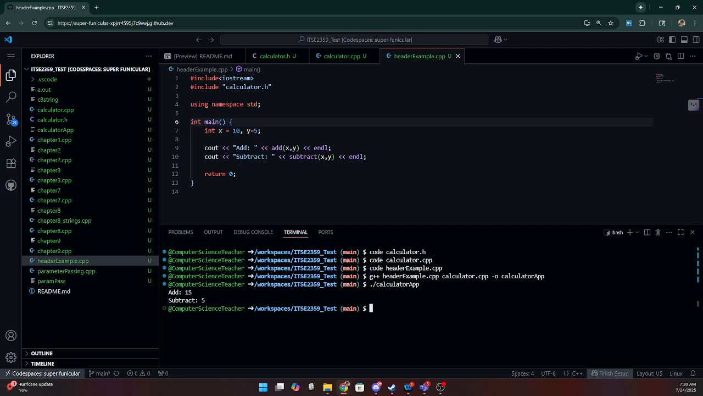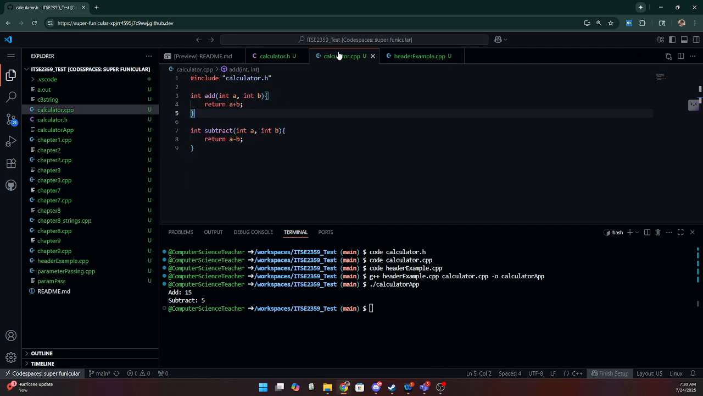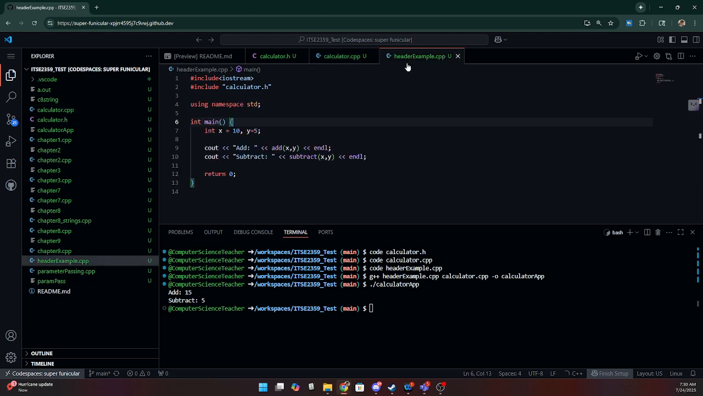So calculator.h is our function declarations. Calculator.cpp is the function definition. So this sets up our prototypes, and this sets up our logic. The runner, if you will, which I have as header example, is the application logic where the functions are used. Splitting code like this helps you stay organized and makes teamwork easier. Header files act like contracts, and C++ files do the work.